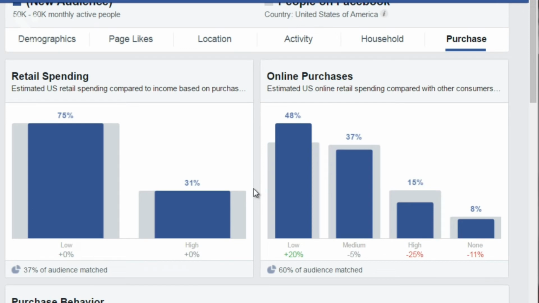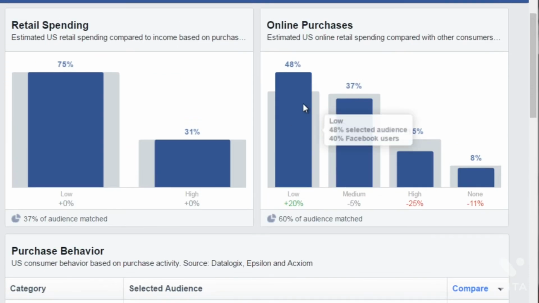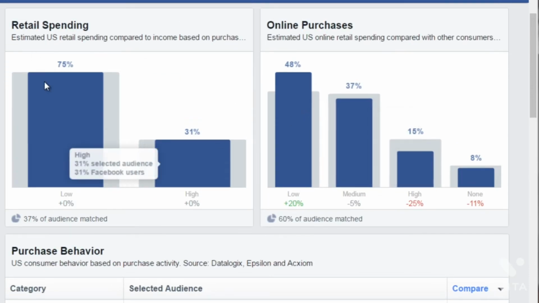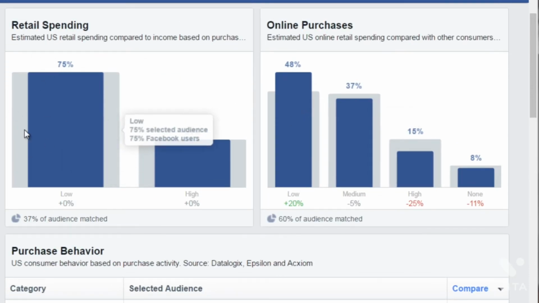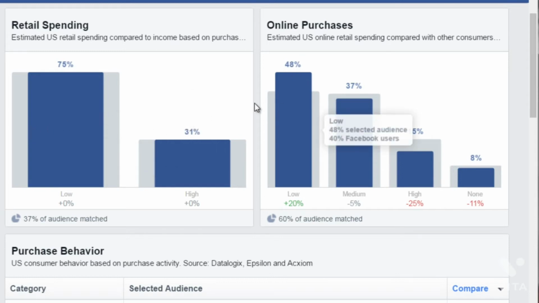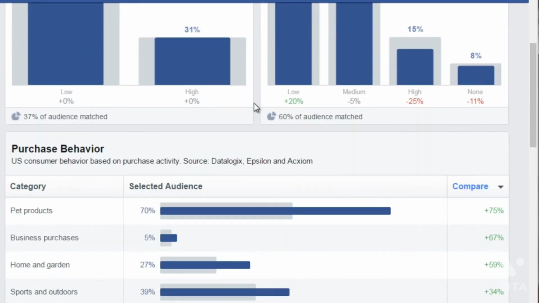And of course, if you click on purchase, this gives us an idea of retail spending, which is a good idea. Say, for example, you were to go into a niche and you find that the retail spending or online purchases is very, very low. That might be fine because that might mean that offline retail is high. That might tell you certain purchases might be lower online versus certain purchases offline are higher. But that also gives you an idea of the direction even your business could take.